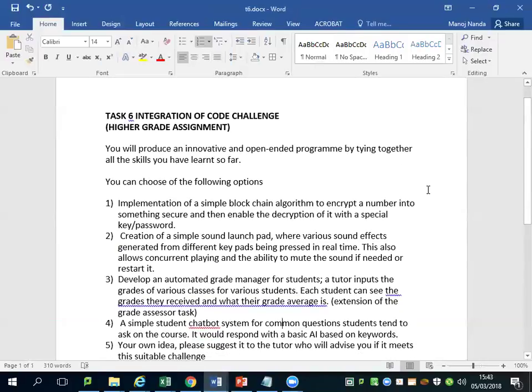Right, so who's up for task 6? Remy, I'd like you to stop Facebook, please, in a moment. Just minimize it, with me, please, so I can go over task 6 with you.